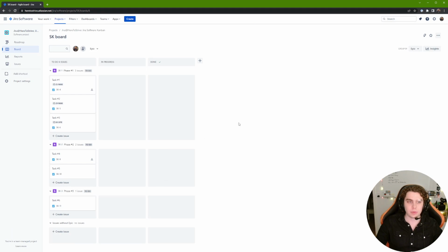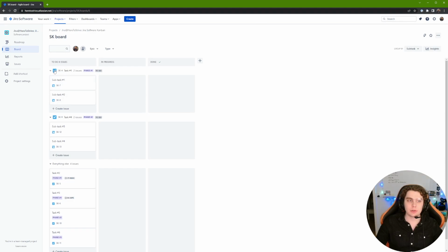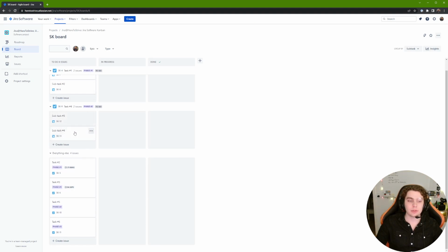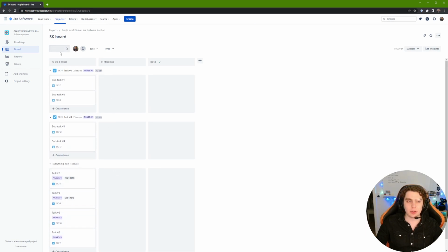Let's close this. And we can do the same for subtasks if we want to see a group of tasks. So these two subtasks belong to task number 1, which is part of the phase 1 epic. These subtasks are part of task number 4, which belongs to phase number 2. And then we have the rest of the tasks which do not have subtasks down here. This view can be particularly confusing because you have subtasks and tasks on the same board, and even though they are grouped differently, it can still be confusing for certain people, so keep that in mind.